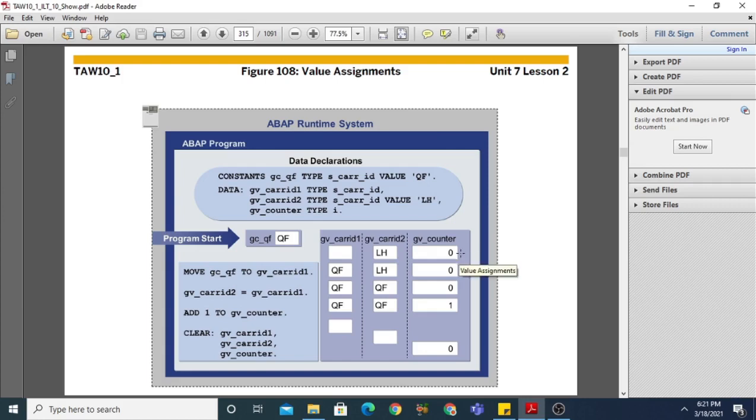Now come to the next snapshot of this memory. We have moved this value to char id 1, so the value of gv_char_id1 has changed from null to qf, but the value of gv_char_id2 is the same, lh. The gv_counter value is 0 for this statement, move gc_qf to gv_char_id1.